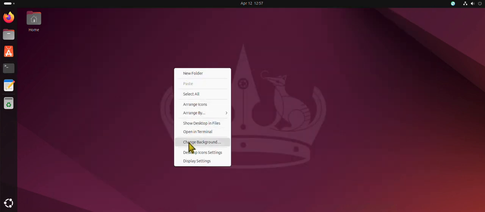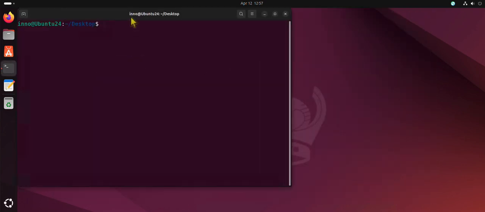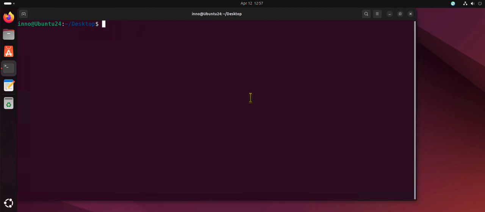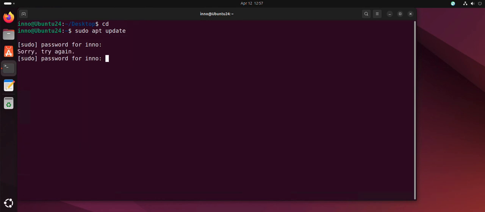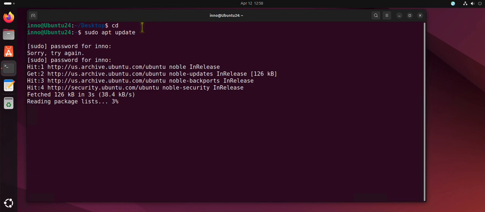Now with that information, we can go to Ubuntu Linux. You can open the terminal, right click, open terminal, and the first thing we'll need to do is update the software package repositories. You can do sudo apt update. Okay, put in your password. Once this is done, we'll go ahead and install Remmina.